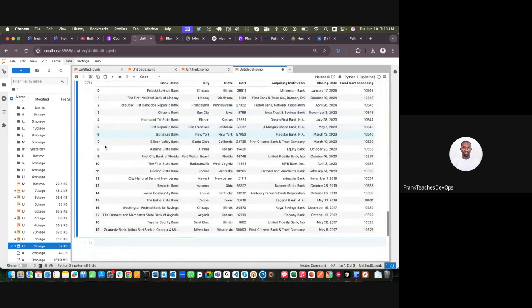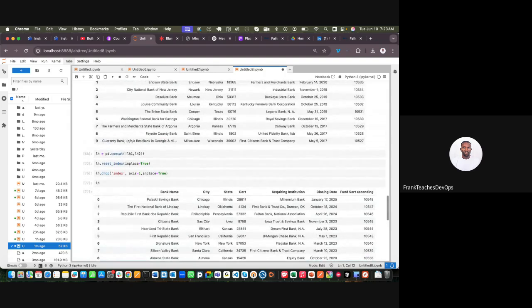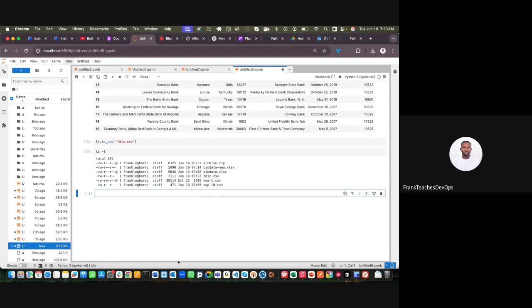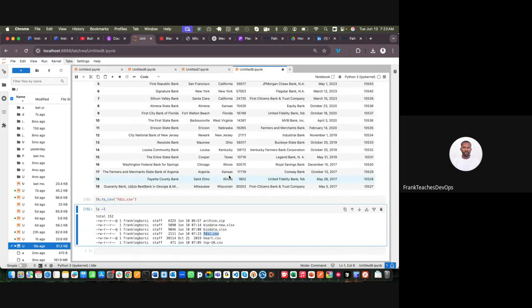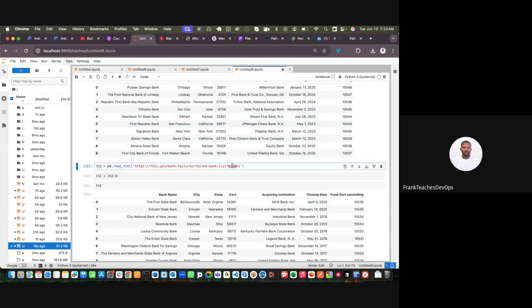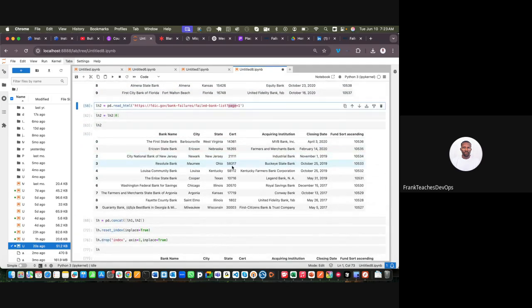So now we can write this as a normal CSV and say LH.to_csv. This file will be FDIC.csv, and there we have it. Here we go. So ls -l, we have it, FDIC.csv. So you can see we've created a new data set from the HTML data that we pulled from an external website. So these are ways, guys, we are playing around with data.